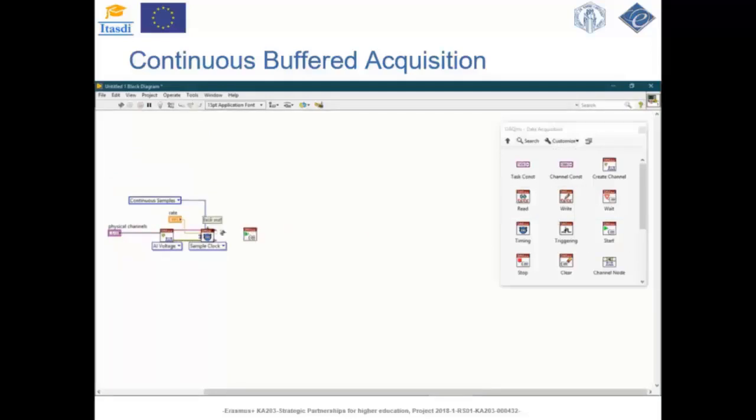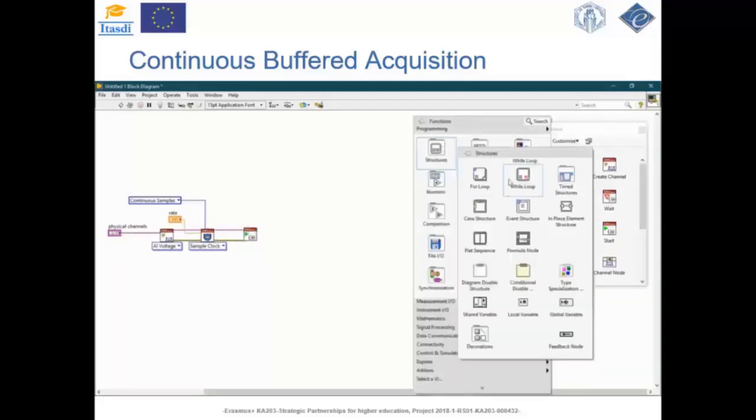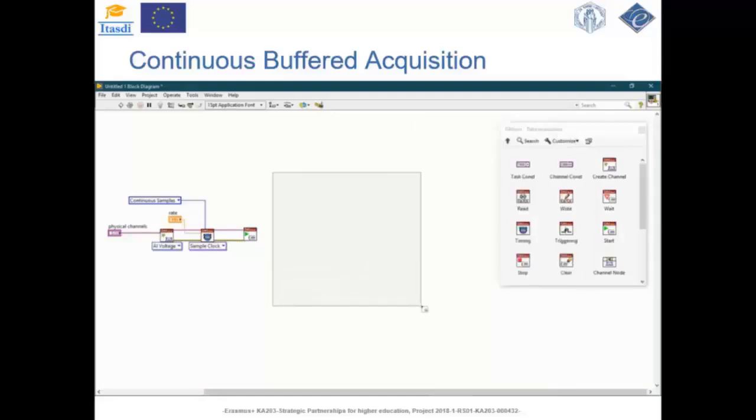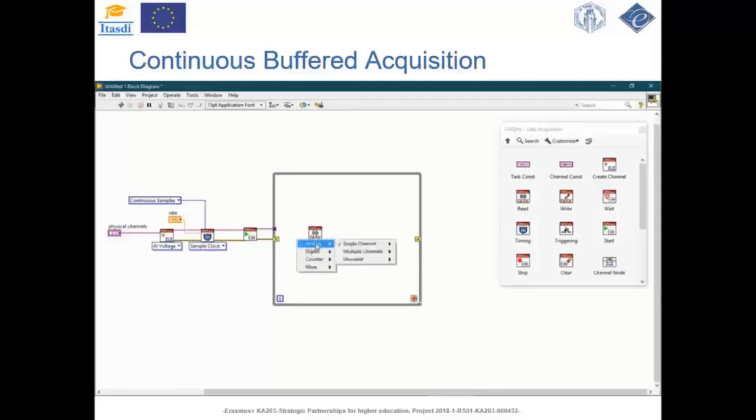And after this, we use the start task VI, and now we're going to place the read VI in a while loop, through which we will control for how long we want the acquisition to run for. Again, we want to select single channel but multiple samples. And let's go with a waveform this time, for example.